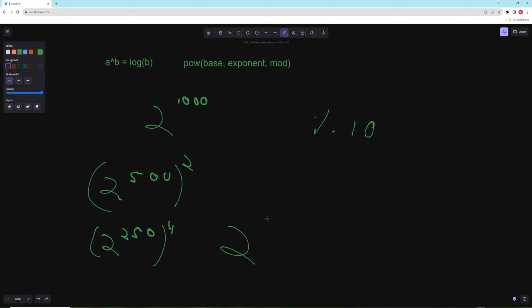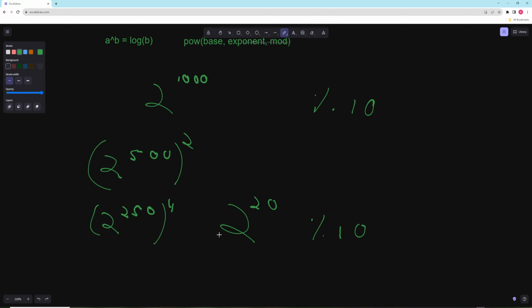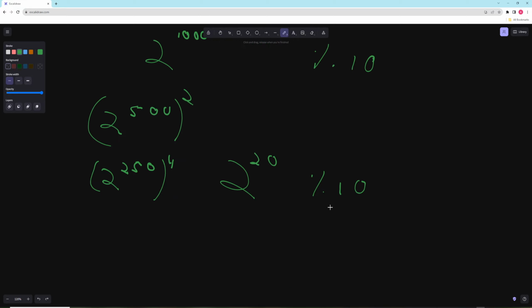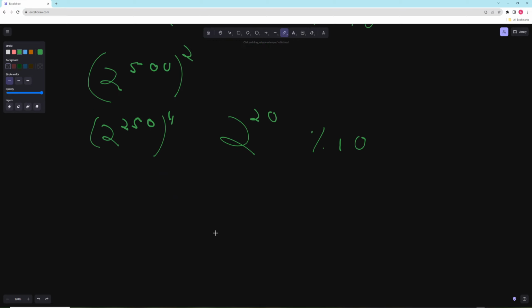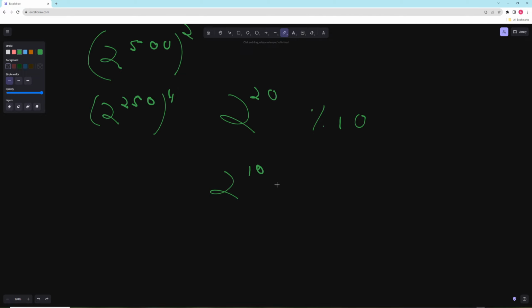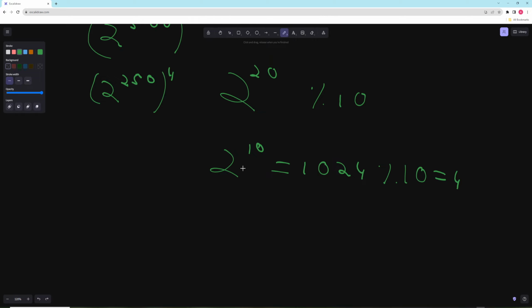So you can calculate 2 to the 20 or whatever you want, and then mod 10, and so on. As you keep increasing the number, before you increase it, you can just mod it by 10. Let's say we do 2 to the 10, for example. I think 2 to the 10 is something like 1024, so mod 10, this should be 4, right? Hopefully 2 to the 10 is 1024, but we'll see.